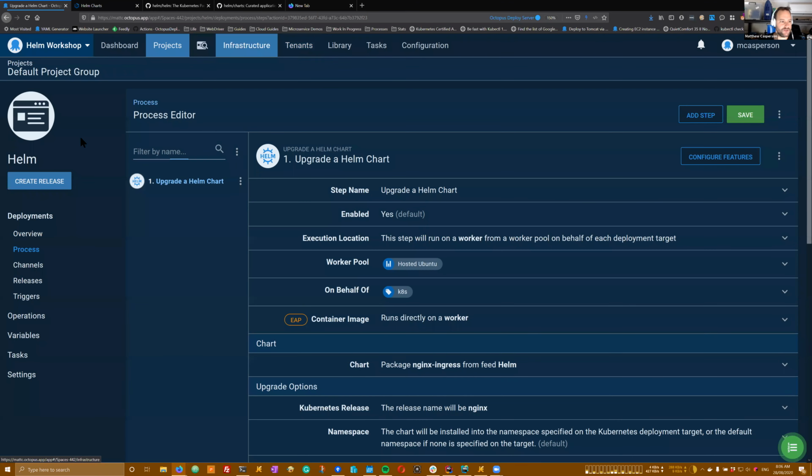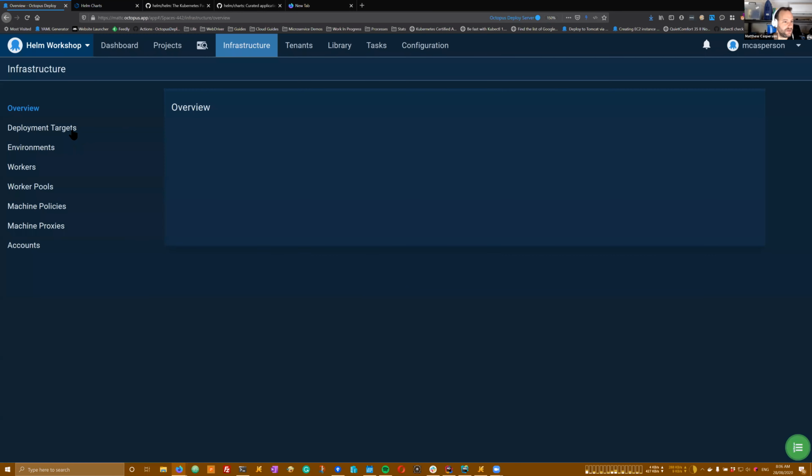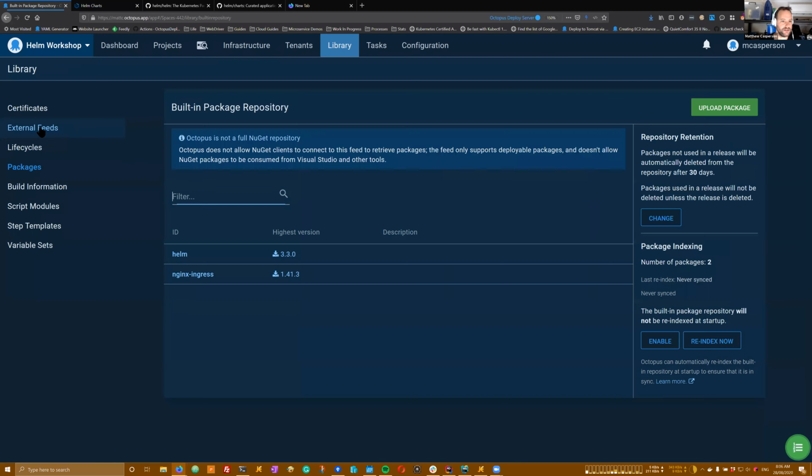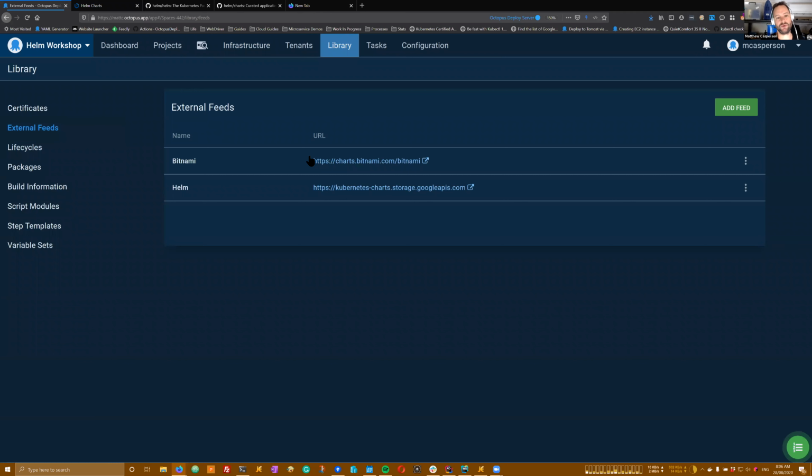So if we go back into here, and go into external feeds, you can see I've set up two of these chart repositories as feeds. That was the standard open source one, and that is Bitnami there.